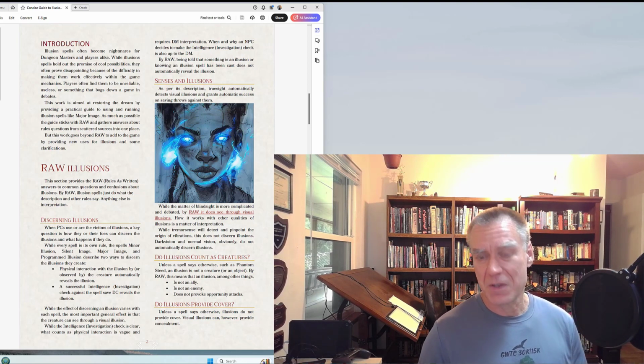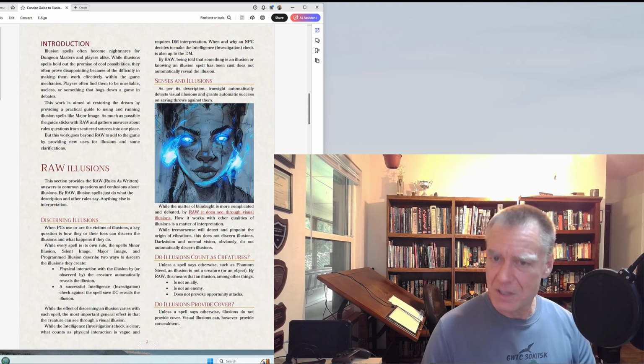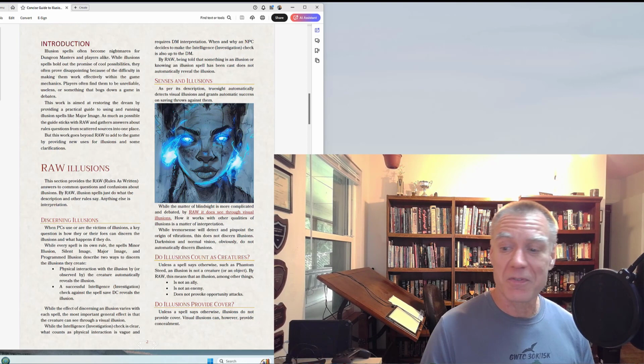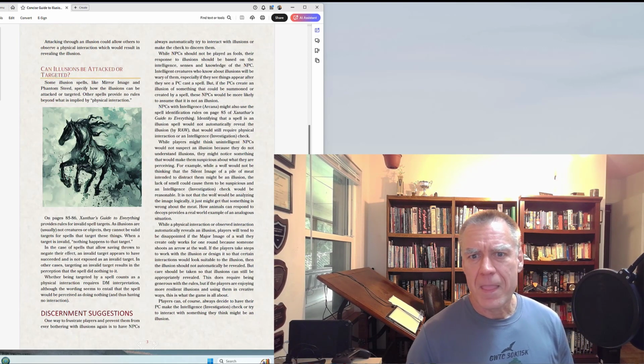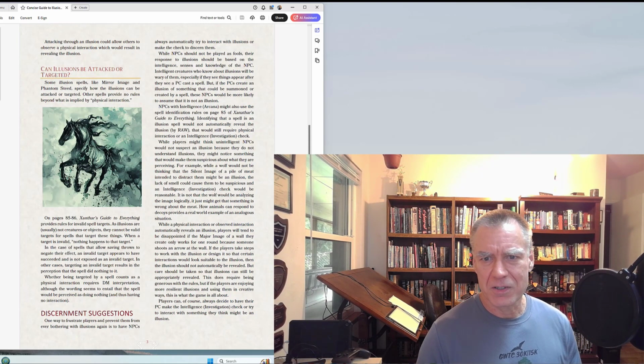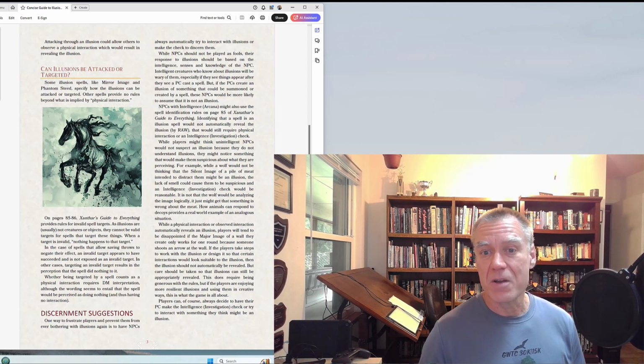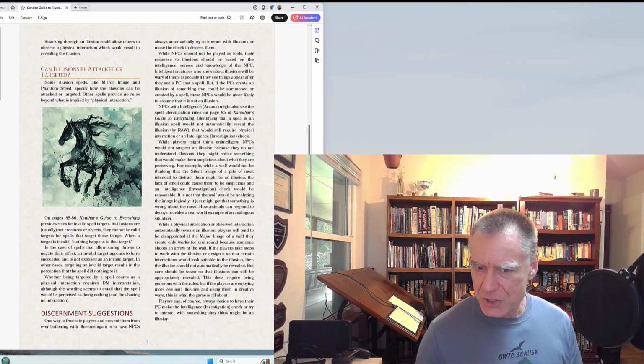Visual illusions, if they're working, can obviously provide concealment, so you can't see what's behind them, but they don't actually provide cover. Again, unless the spell specifies, like, this illusion provides cover. Now, what about attacking or targeting illusions? Some, yeah. Mirror Image has got rules for that. Phantom Steed creates a creature that you can attack. Other spells, though, don't provide anything beyond physical interaction.